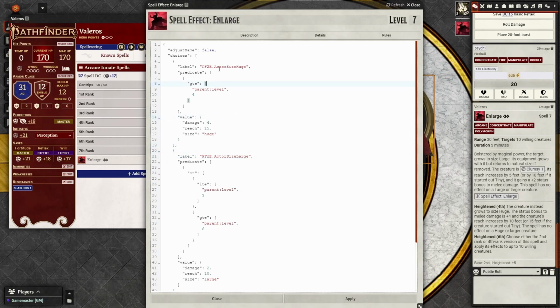Here in the choice set, we have a lot more stuff going on now, right? Not only do we have this predicate that's a little bit more complicated than just saying, oh, is the skill untrained? Now we also have this value as an object itself, right? So we have value, damage, reach, and size. So we're setting up this object instead of just having a string here or having a number here.